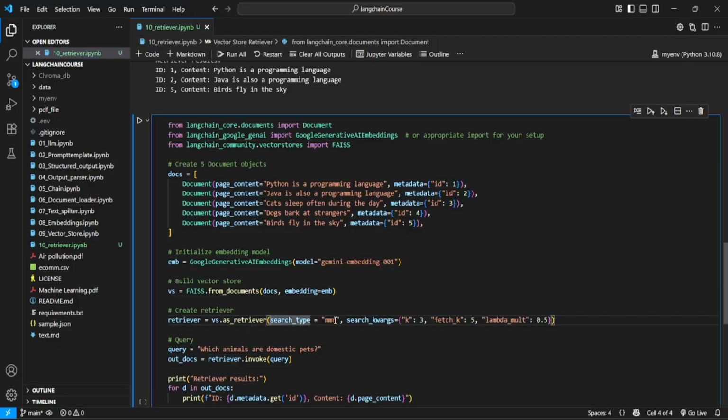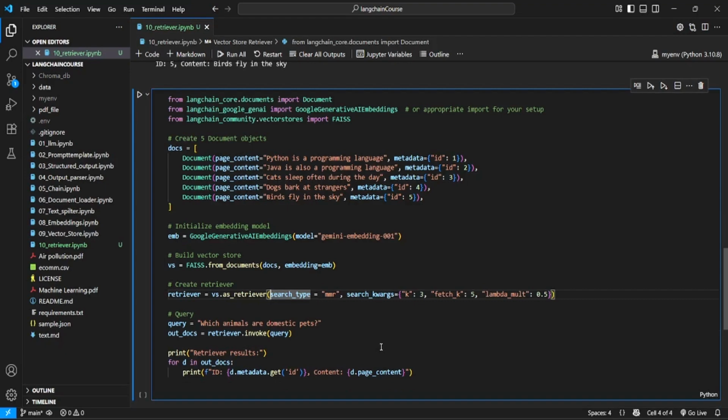MMR is maximal marginal relevance. This is a strategy that balances between relevance and diversity. Relevance means how relevant our retrieved document is to our query. And diversity is how much our retrieved documents differ from the already retrieved documents. So basically MMR balances over here.